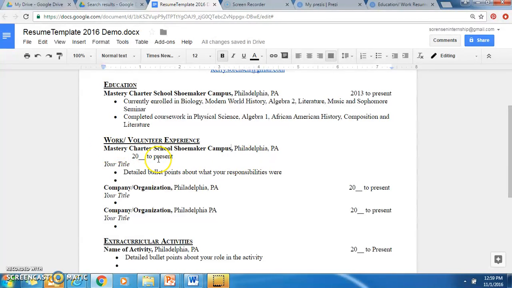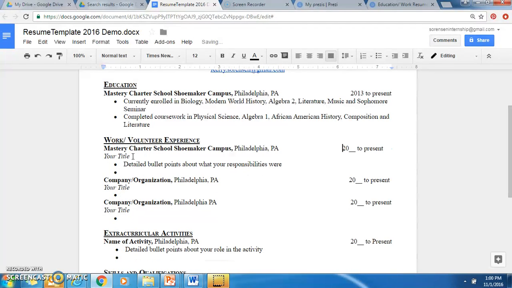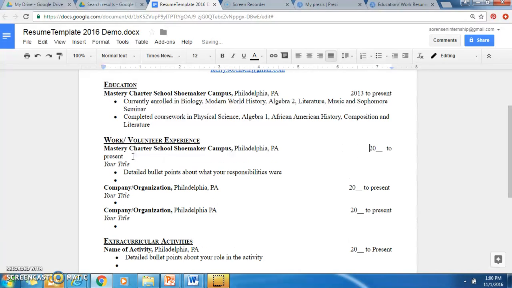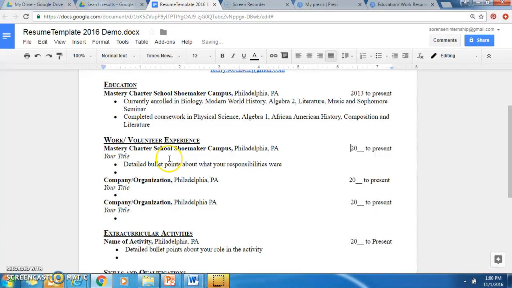Now, if you notice, my date popped all the way down to the second line. To fix this, I'm going to put my cursor next to the 20, and I'm going to delete until it pops back up again. Okay? It's still a little bit over, so what I can do is I can just spacebar until it's all the way to the right, and then backspace again.